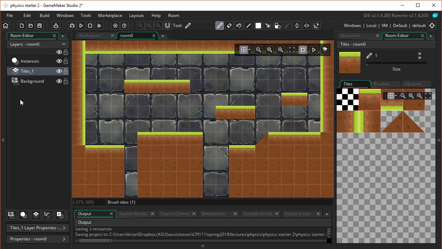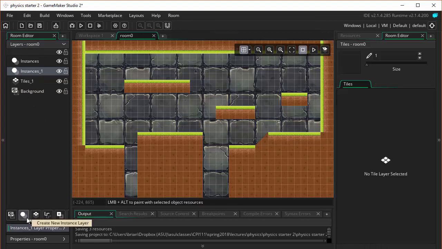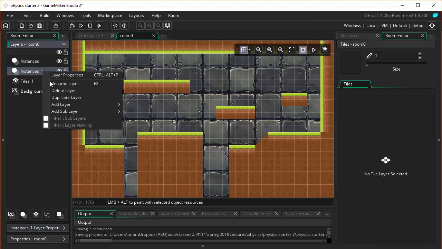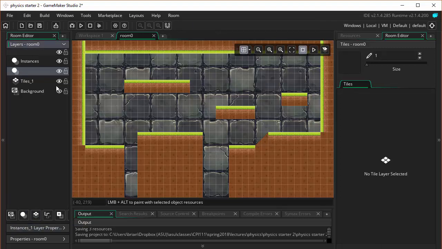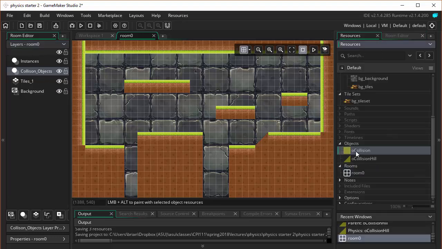As long as we're here, let's create as well a new instances layer. And let's rename this one as collision objects. And on this layer, we're going to go back to our resources, grab our collision objects, and then you're going to want to place them out in the room. Now, one nice thing on these collision objects, if I just place one of them here, is that I can resize these like so that I don't have to place a bunch of instances out in the room.